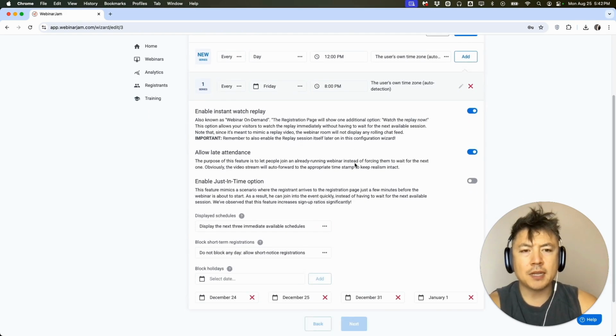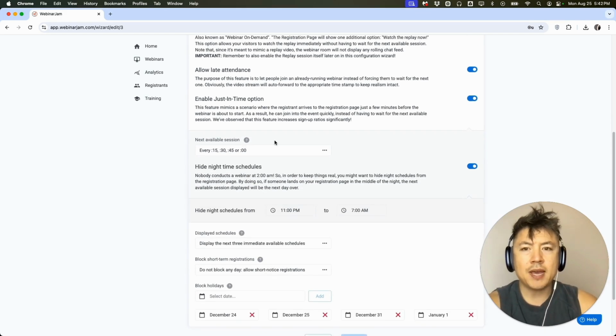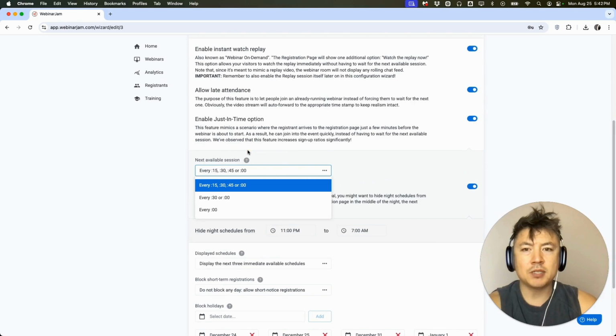So if you scroll down a little bit, you're going to look for this line right here, enable just-in-time option. You can see it's turned off right here. It's gray and white. You need to check this till it's blue. All right, once you do that, you can go ahead and choose when the next available session is going to happen. So every 15, 30, 45, or on the hour, or every 30 minutes or on the hour. For me, I'm going to go ahead and choose this one. That way they're not going to have to wait more than 15 minutes for the next webinar to start.